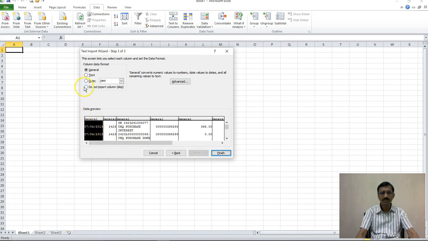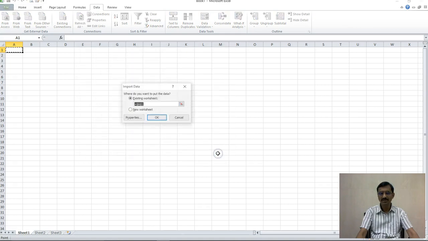So what we can do is guide this wizard to say that the first column is date. Now what is the format of the date? Date is in DMY format, that is day, month and year format. So we can leave it like that. For the other columns we can go for General. Then we click on Finish, so that the wizard will import the data into Excel as columns.